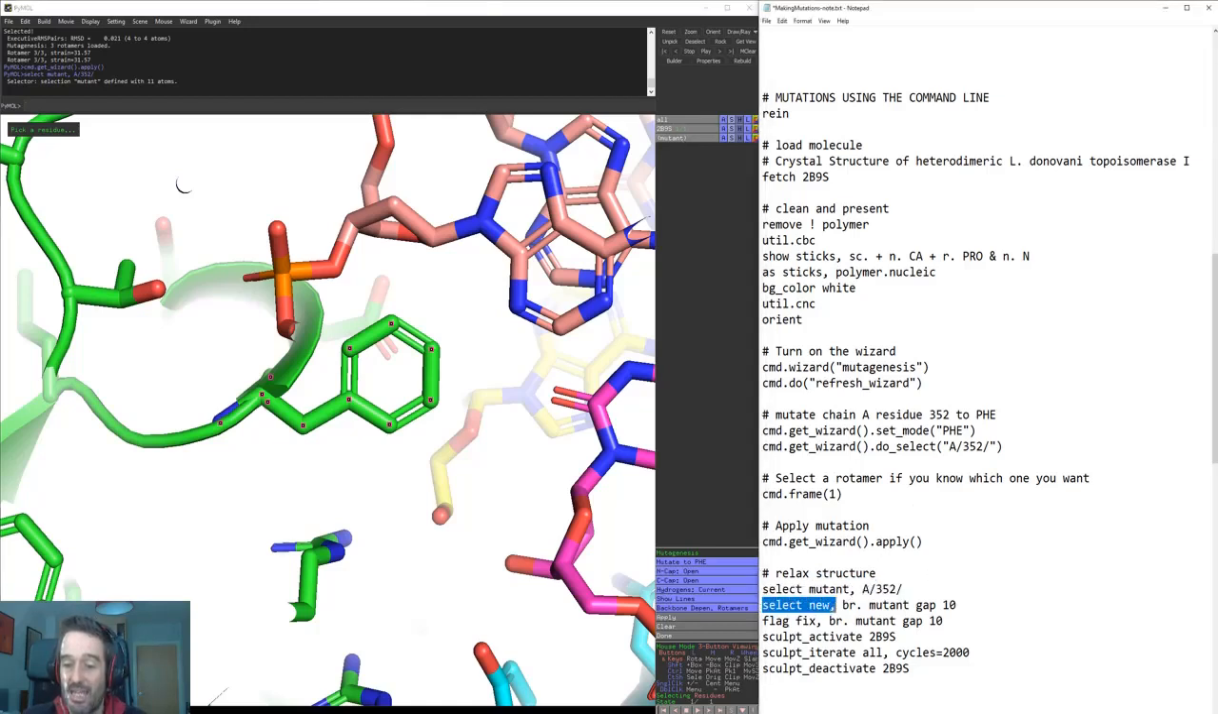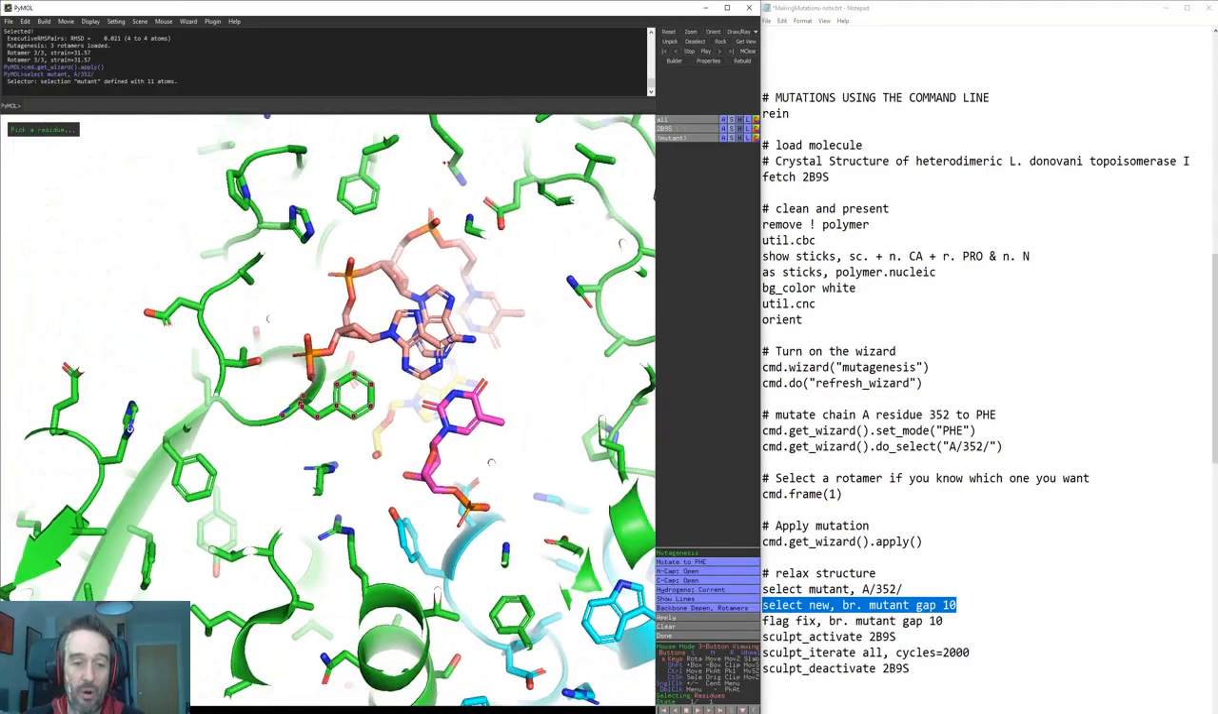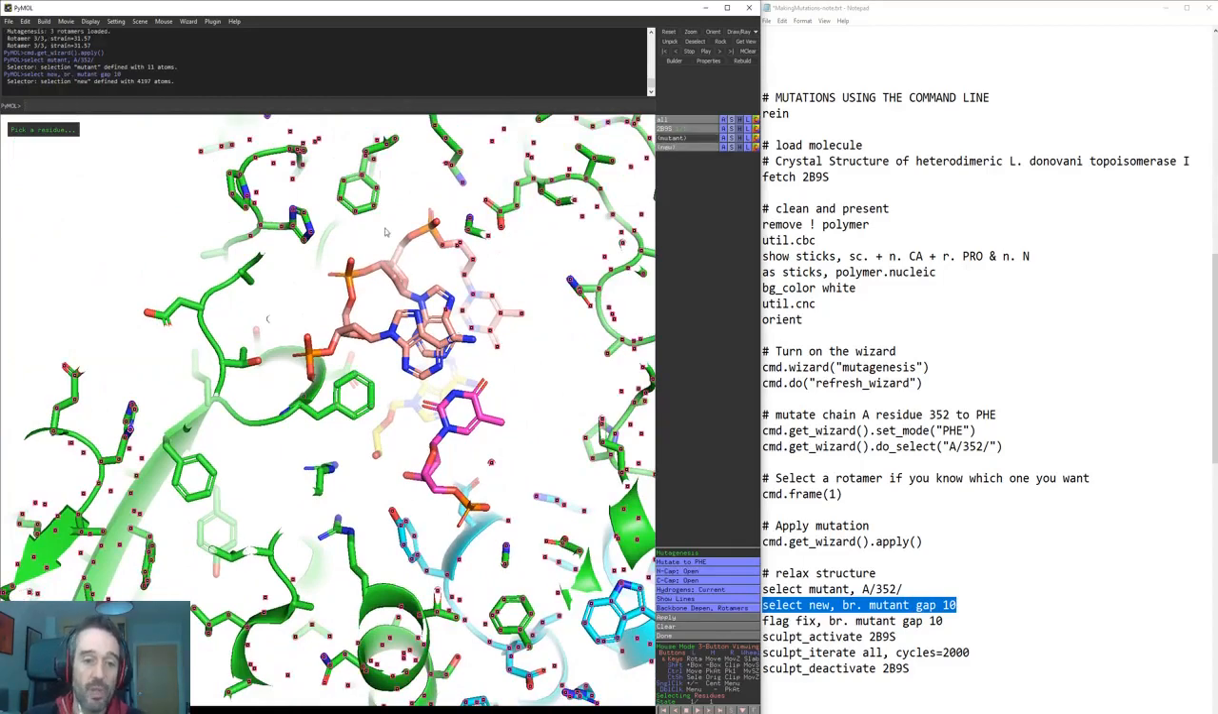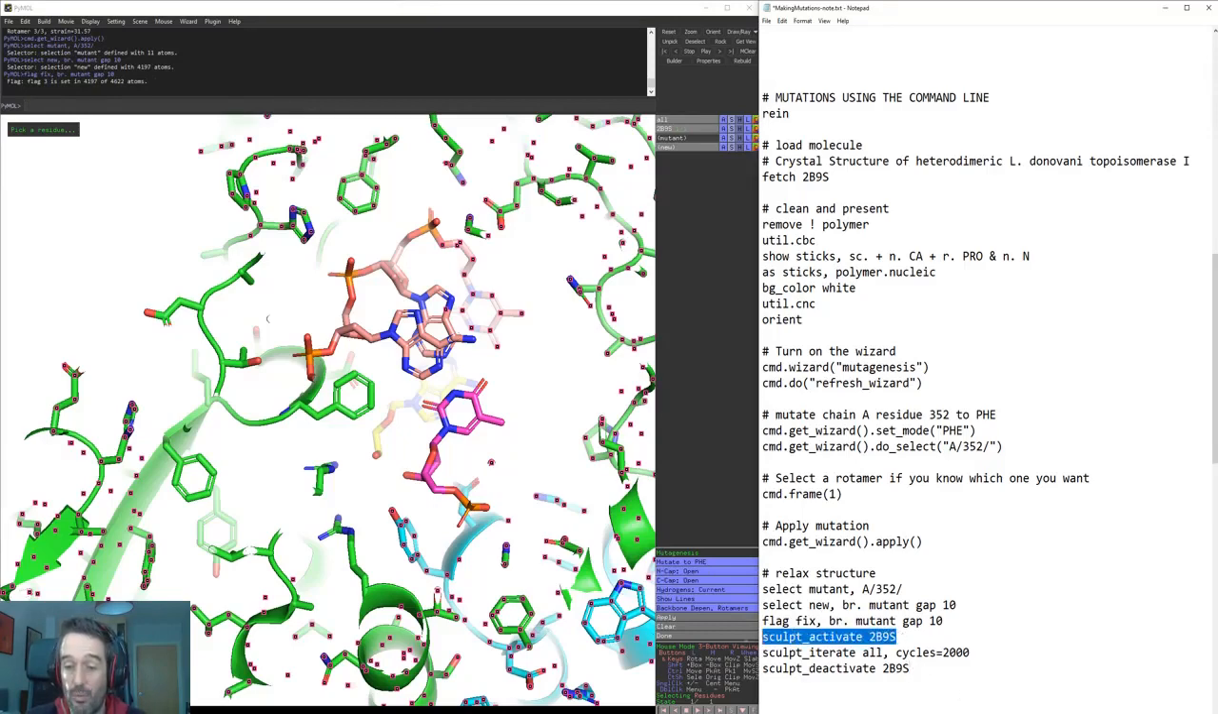Now we're going to make a new selection. Very inspirationally, I've just called that selection new, which you could call whatever you like. But what we're going to do here is select all residues that are more than 10 angstroms away from our mutant residue. So you can see what we've done here is we've selected all of these guys on the outside, but we've left a little shell of 10 angstroms around our mutated residue. Then, now that we know that we can select that, we're going to use flag fix. And what flag fix does is it makes these residues here rigid when we use our sculpting that you saw previously.